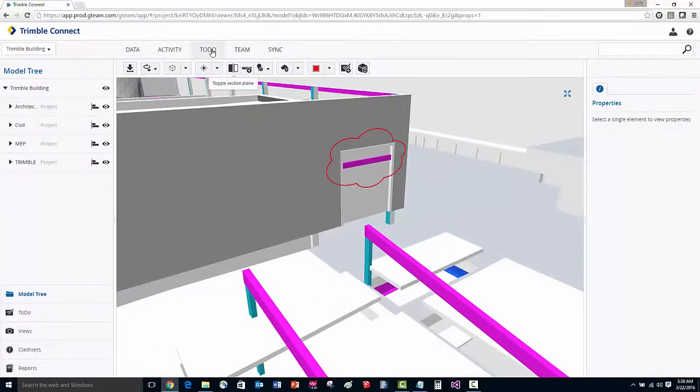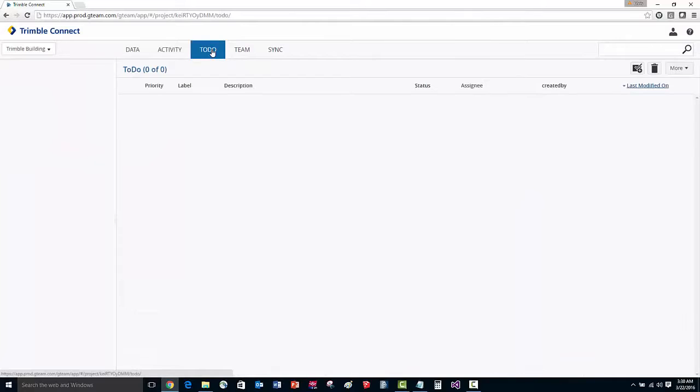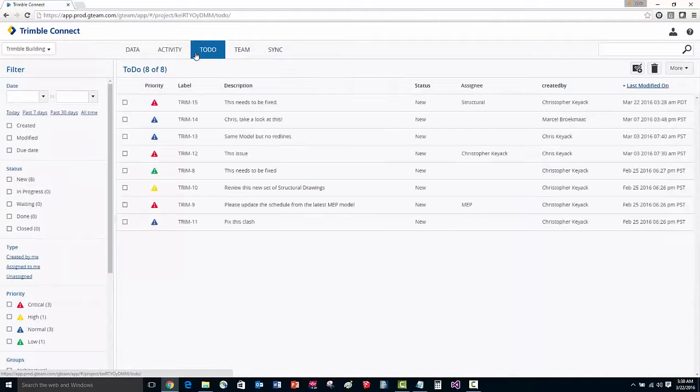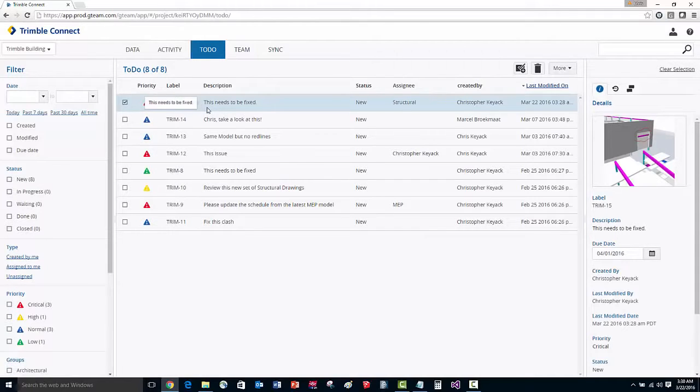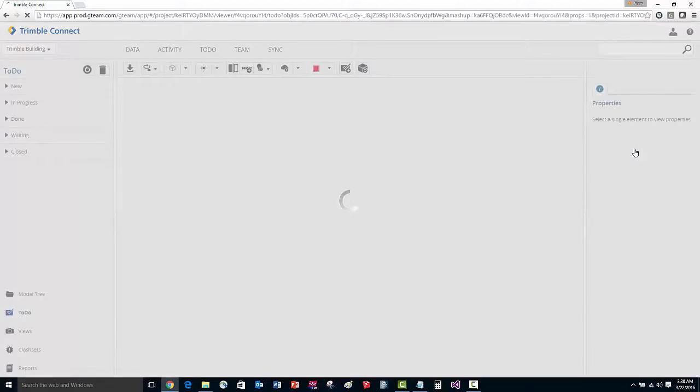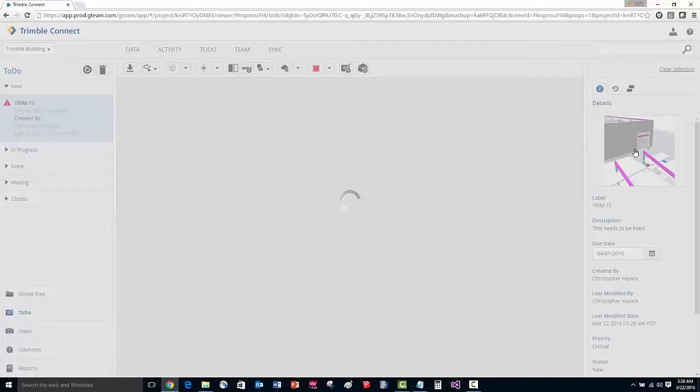From here, automated email notifications are sent to all of the members in the structural group. If we then go to the To-Dos tab, we'll see that there's a new to-do or task item that's been created. When we select it, we'll see a preview thumbnail image, and when we click on that, it's going to open up those models and zoom us to that particular location and show the red lines associated with this to-do.